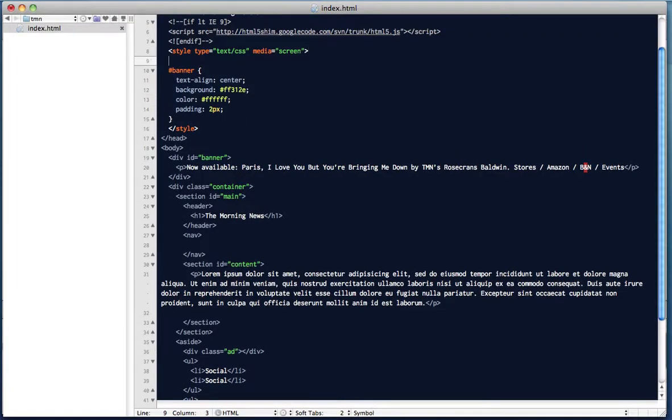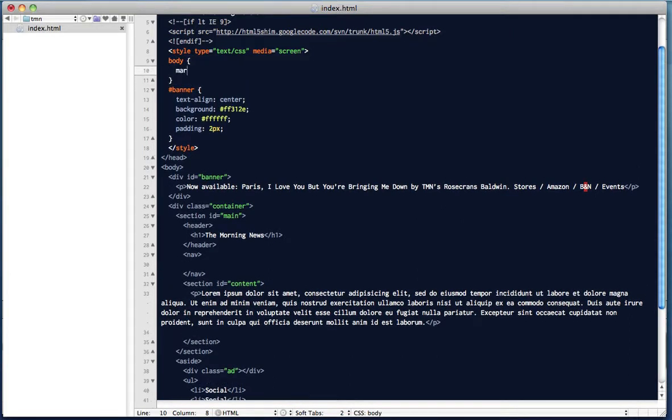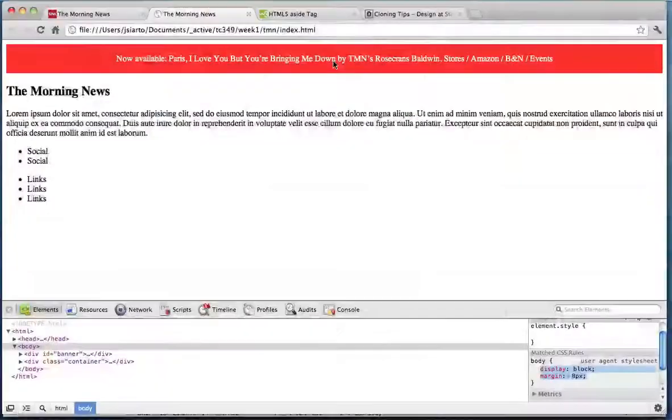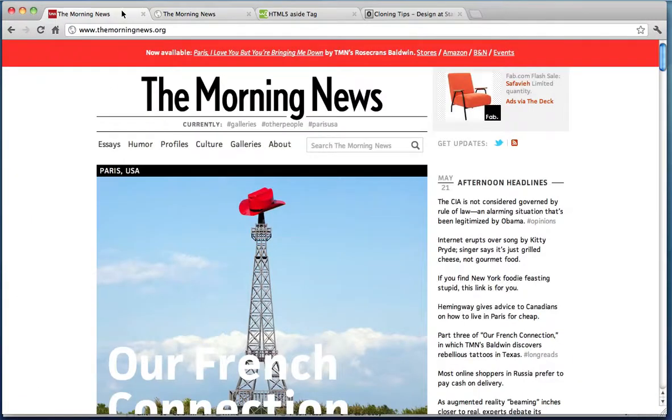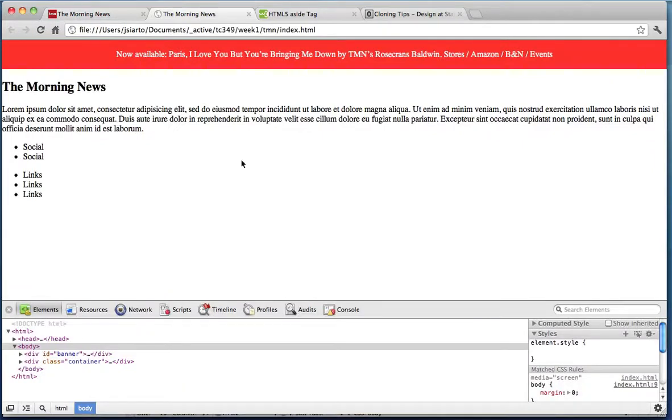So what we're going to do is add a body selector up top here, and we're just going to say margin 0. So we're going to zero out that margin. And now when we refresh, the page should lock up to the top. So that's pretty close. We're going to stick with that.